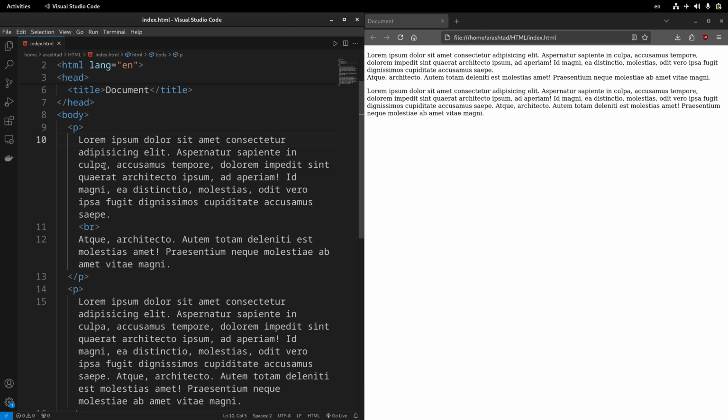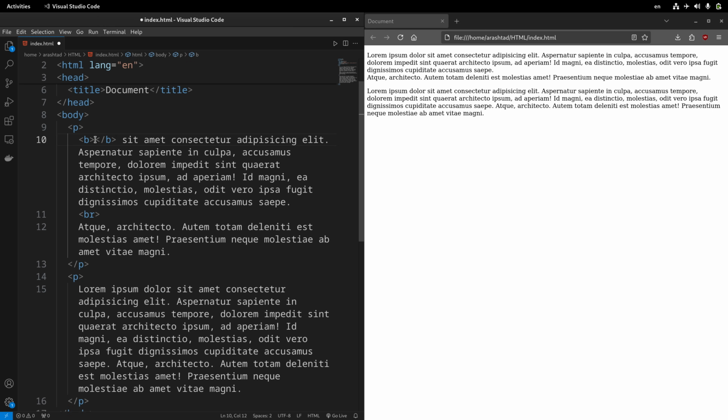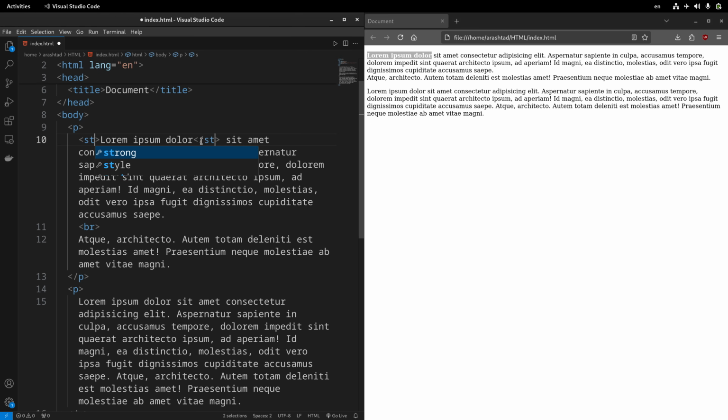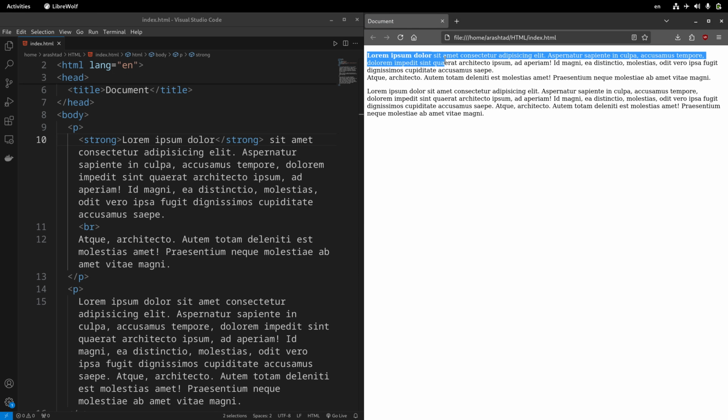So I just need to type B and press tab on the keyboard, and this B tag will be created for me. And since this is a double tag, we need to put the content inside it. So this way, if I refresh the page, I will find these 3 words in bold size. Also, we have another tag that does the same, and that's strong. If I type strong instead of bold, the result will be exactly the same. And this is how bold works.